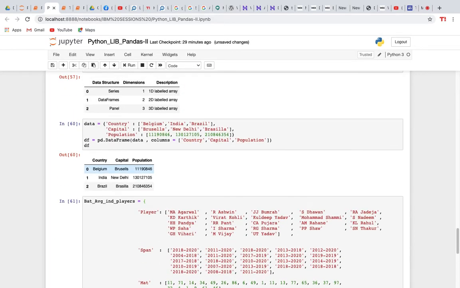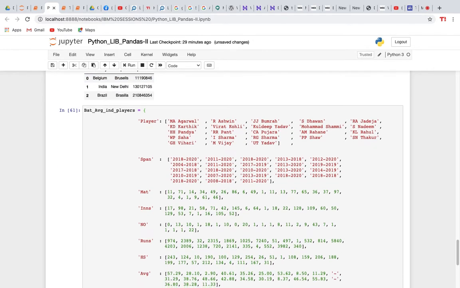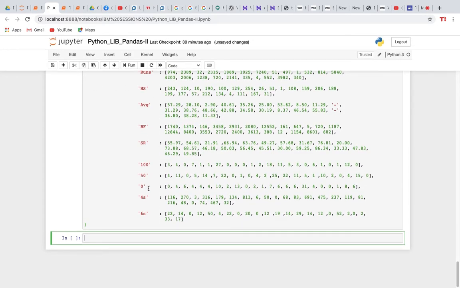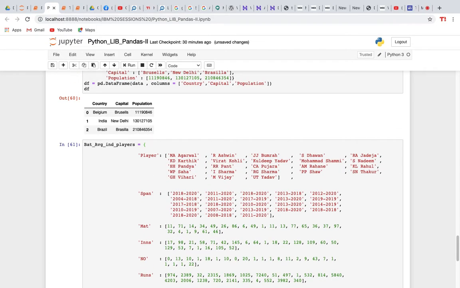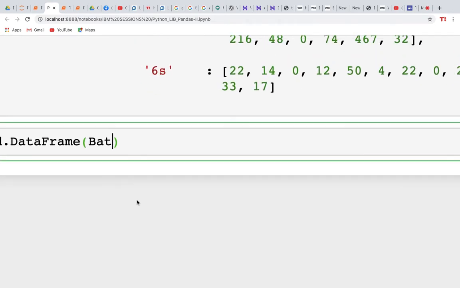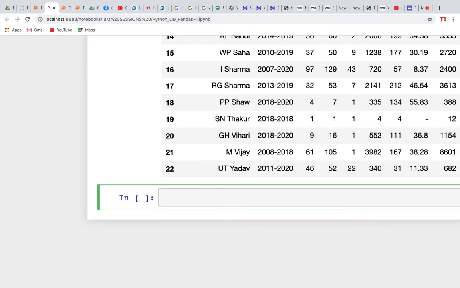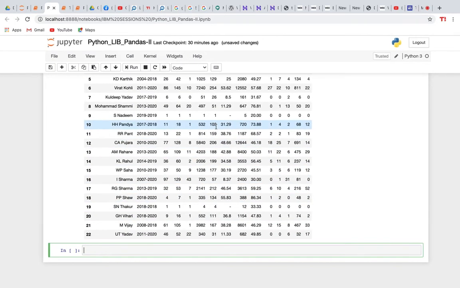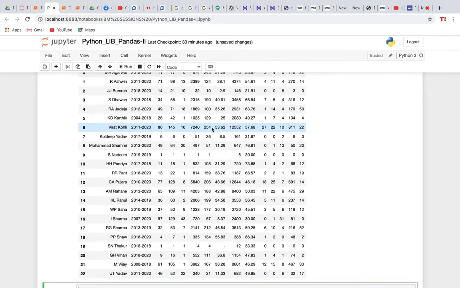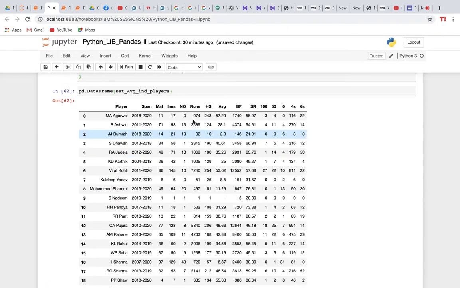So this is a dictionary particularly. We have player, the span, the matches, innings, and all those things, right? So how a dictionary plays an important role, you can see, like let's say if I make a data frame of this. So you could see that is your bat_average_Indian_players. So this is a tabular data we have made with the help of a dictionary. Okay. So this is wholly made with only the dictionary that you can see here.